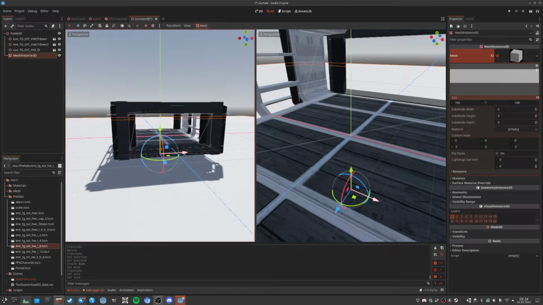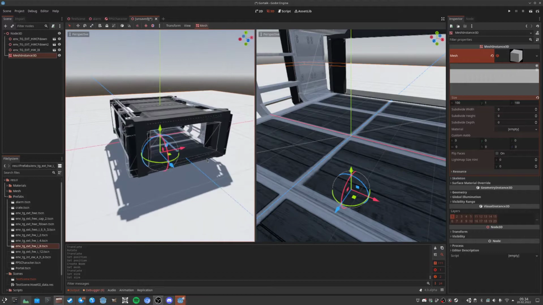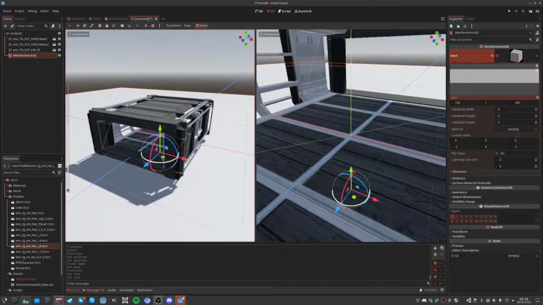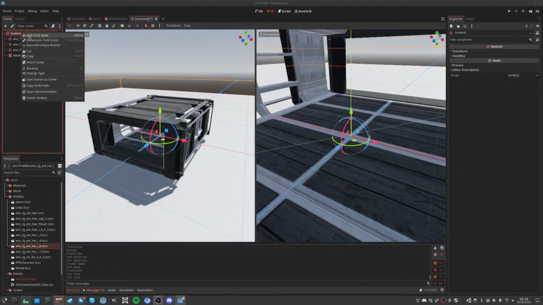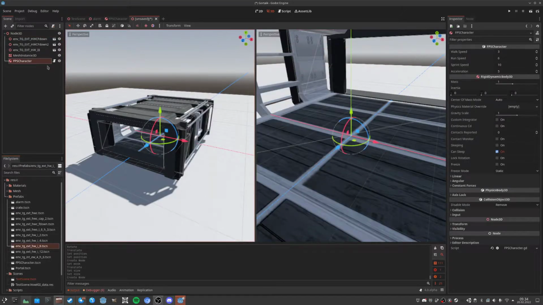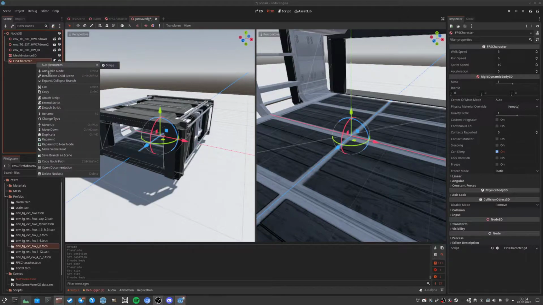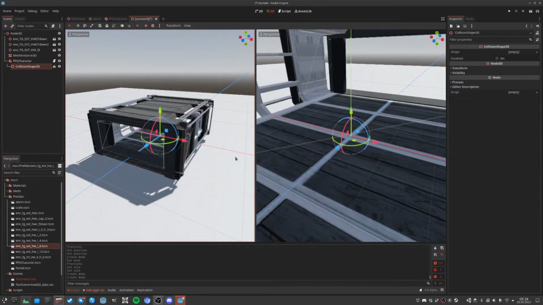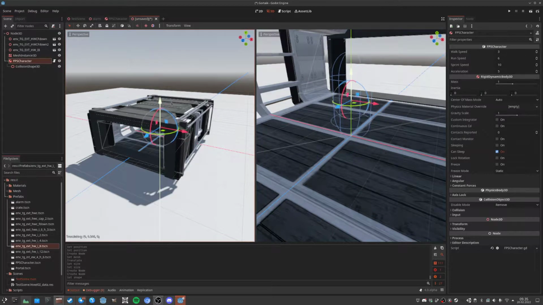So what we want to do when we want to make a portal is we need a character, of course, first. So let's add an FPS character. This is a script I already have, and you can use whatever you have. There's plenty of tutorials on how to make FPS characters on YouTube. Collision shape. Let's add a capsule shape. Alright, that looks pretty good.